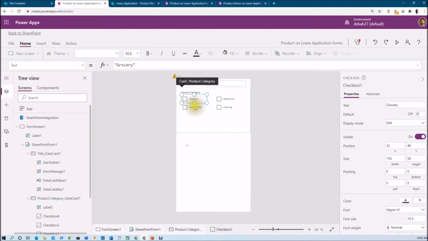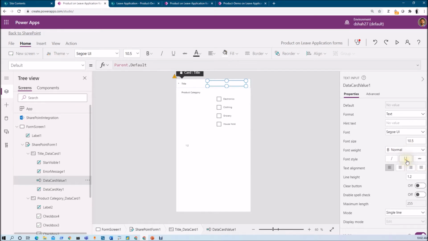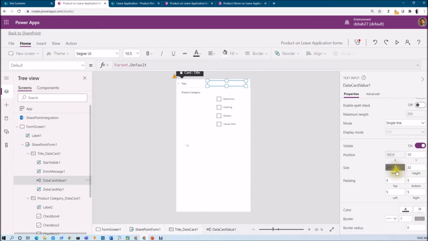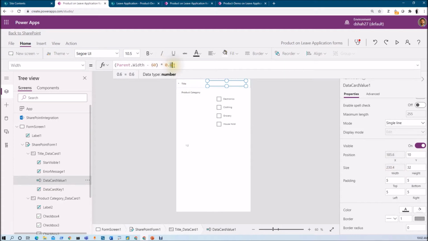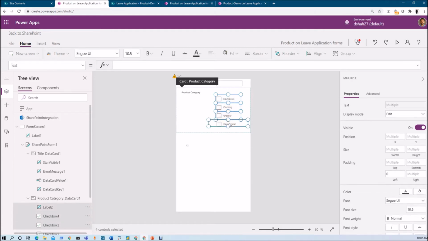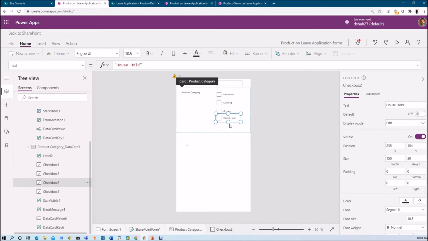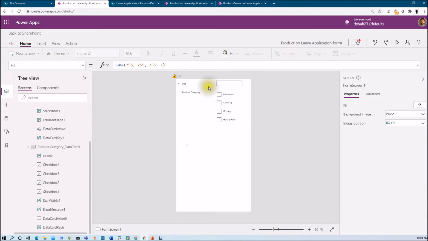So, let me select this data card and drag and drop these fields over here like this. And same way, let me change its width. So let me convert it to 0.4 and then change its position like this. Now let me arrange these four fields as well. Now, we want to add the line separator.